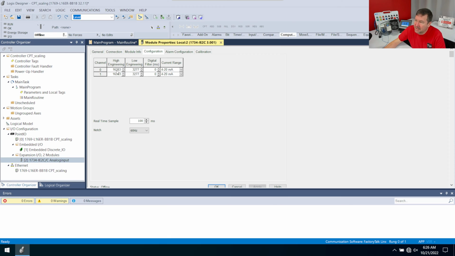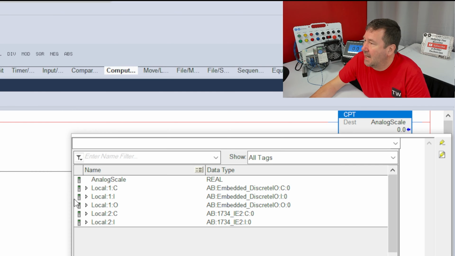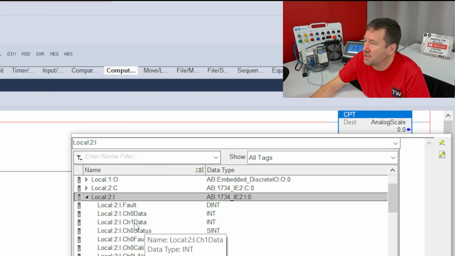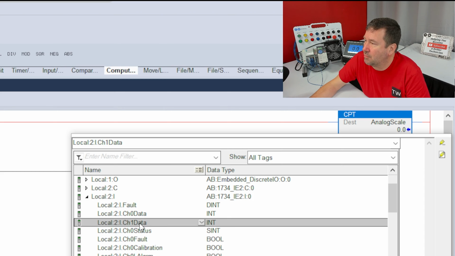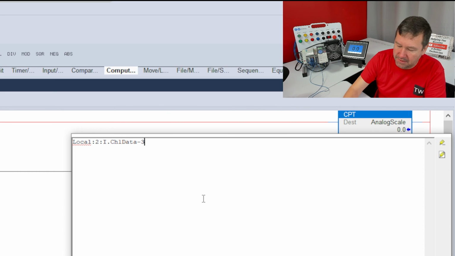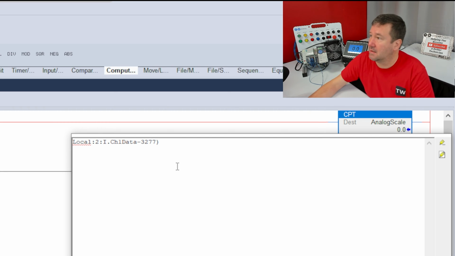So our high engineering is 16,383. Our low engineering is 3,277. And I'm going to go over here. First, I'm going to grab my tag, which is Local:2:I, and then I'm wired to channel 1, so I want CH1 data. And then I need to subtract that raw low engineering, which was 3,277. And then I want parentheses around what I just did.